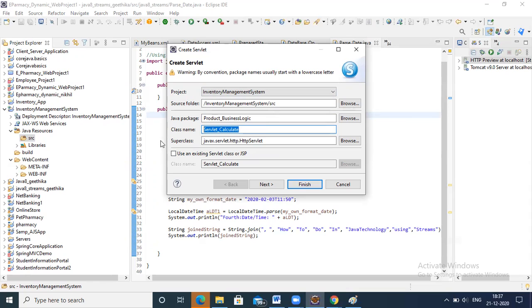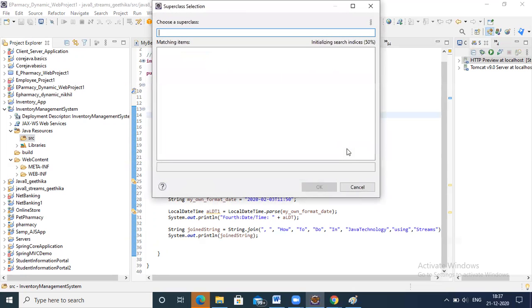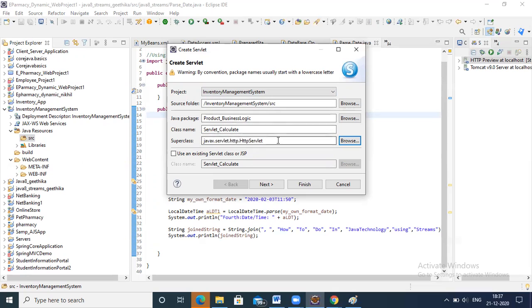And what is the superclass of the servlet that we are creating? HttpServlet. We discussed what HttpServlet is: because we are working on a web application, and web applications use the HTTP protocol, we have to create a servlet which can understand the HTTP protocol. So it should be a subclass of HttpServlet. Is this point clear? Any doubts? By default, you need not select anything. It will get HttpServlet by default.